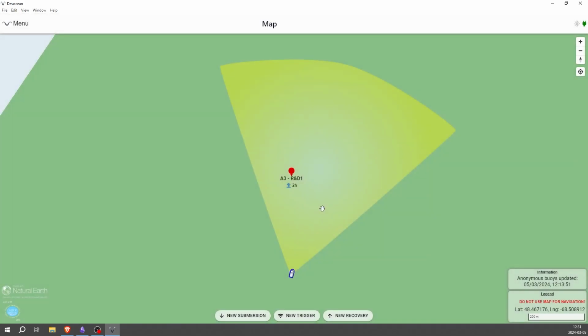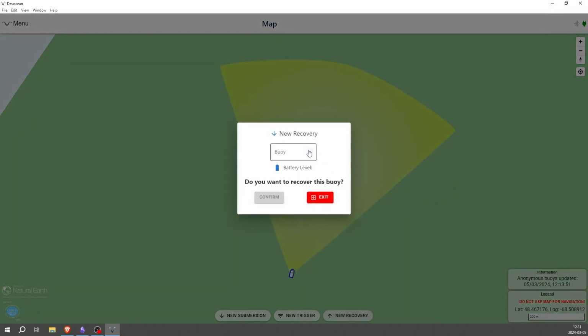Once the buoy has surfaced and you have brought it back on board and close to the deck unit, press the new recovery button. Select the buoy from the drop-down list. Once connected, you will see the battery level, and if it gets too low, you must recharge it before submerging it again.